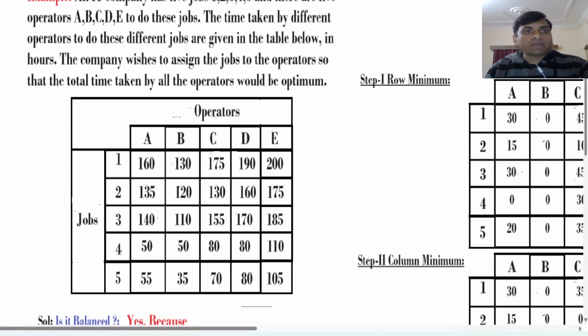In this numerical we have an example of an IT company. An IT company has 5 jobs, 1, 2, 3, 4, 5. These are 5 different types of tasks. And there are 5 operators A, B, C, D, E. There are 5 people to do these jobs. The time taken by the different operators to do these different jobs is given in the following table in hours.